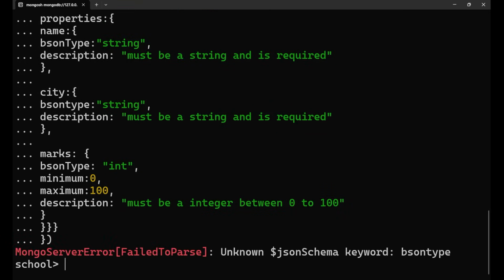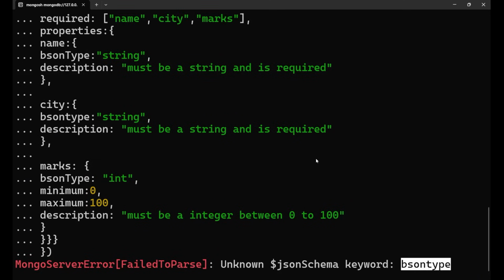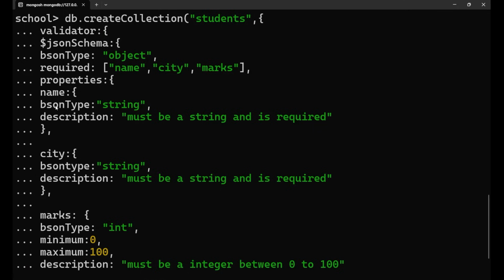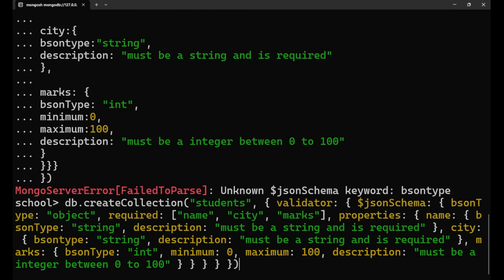Now if you press enter, there is a problem, that is JSON schema keyword is bsonType. Okay, so we have made some mistake. Basically we have made the mistake in writing the bsonType. You can see I have written the T in small letter, and MongoDB is case sensitive, so you need to write it in the proper format, right? So let's just improve it.